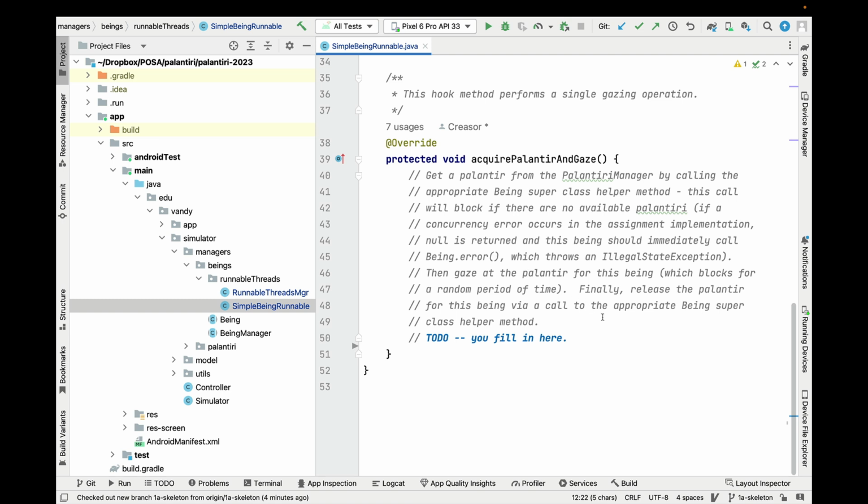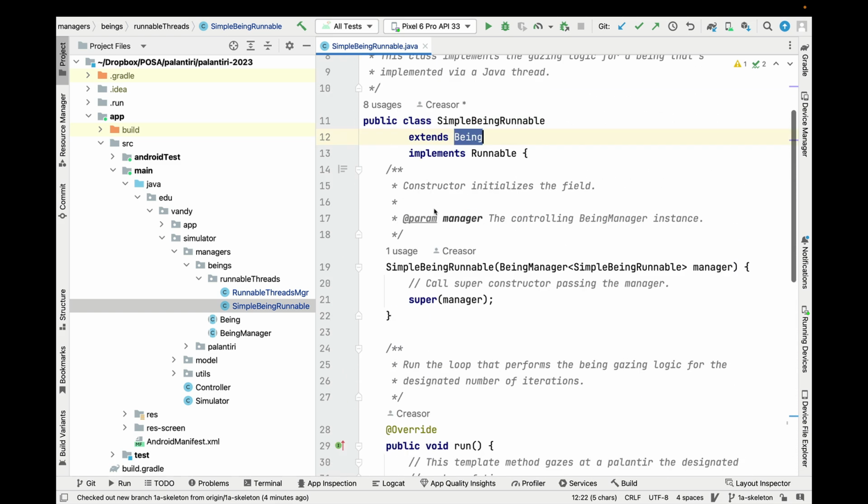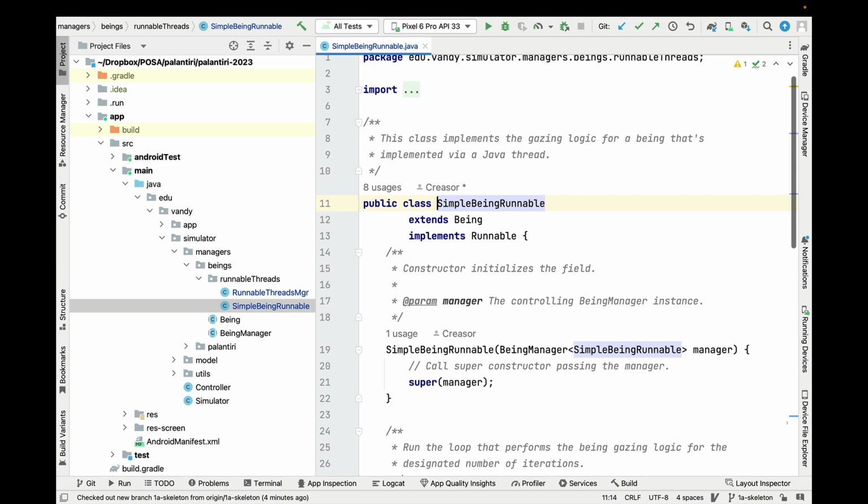And then finally, on the way out, you'll release the palantir from this being by making a call to the appropriate being superclass helper method. One of the key things you need to do when you write this code is make sure that you use a try finally block to ensure that the release method is called even if an exception were to be thrown. So let's go up here and see what being provides.